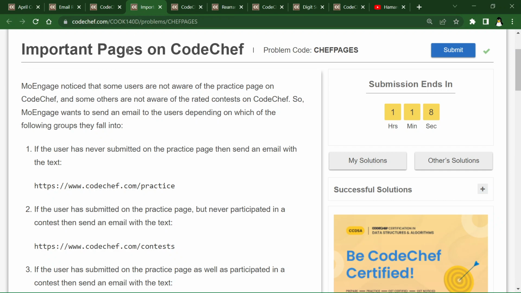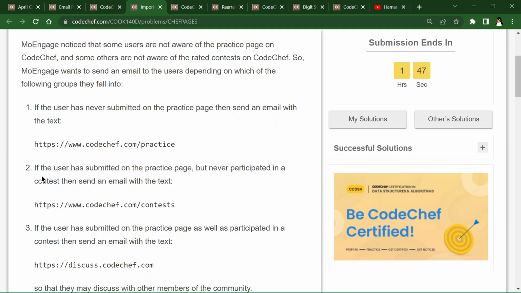And the second one is important pages on Codechef, and this is a statement where it is saying that MoEngage noticed that some of the users are not aware of the practice page on Codechef and some others are not aware of the rated contest on Codechef. So MoEngage wants to send an email to the users depending on which one of the following groups they fall into. Basically it is divided into three groups.